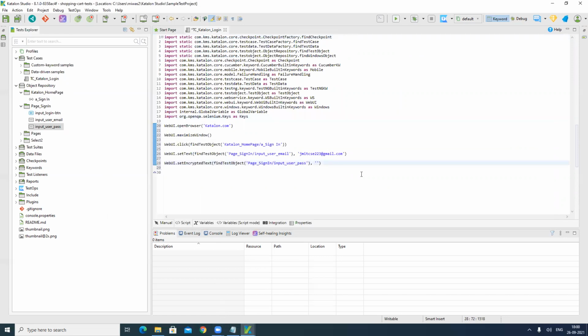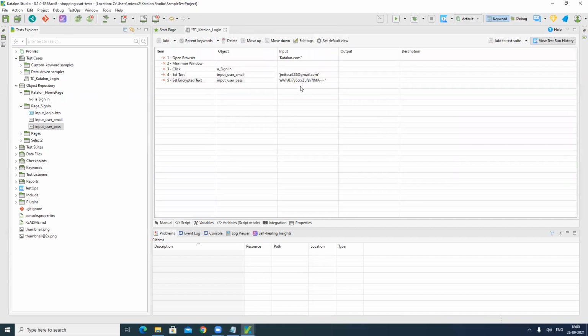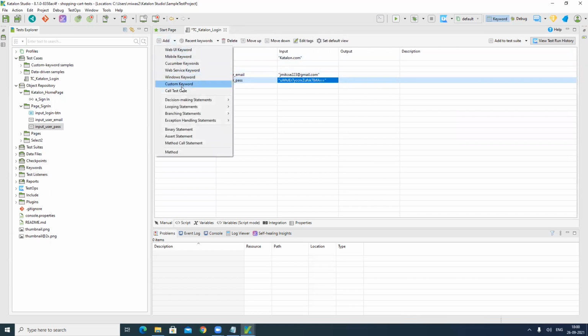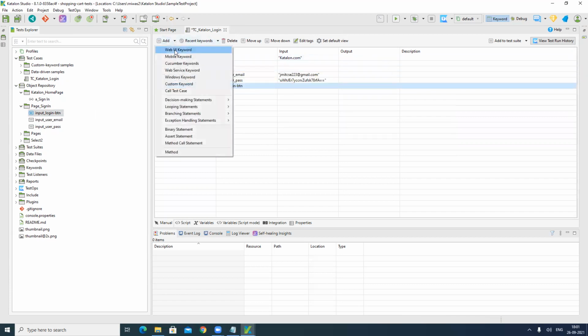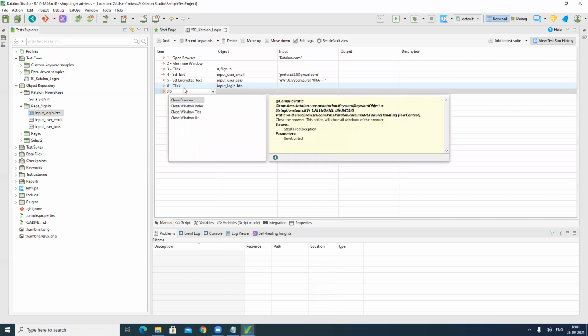So we simply go in the script mode and enter the value like this. Again, go to your manual mode. The value will be there for you, right? Our next action is the click action. Go to click on which object? We are going to click on a button, right? After a successful login, we are going to close our browser. So simply add one more web UI keyword, that is close browser.